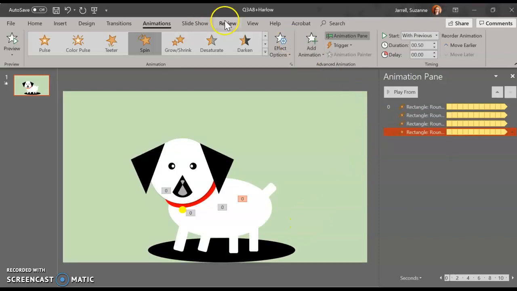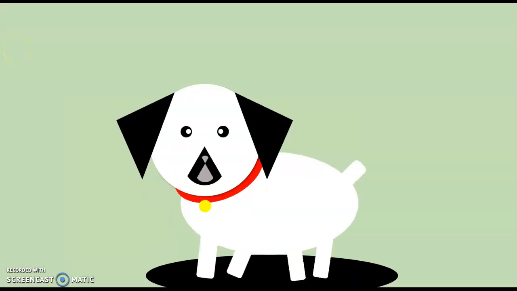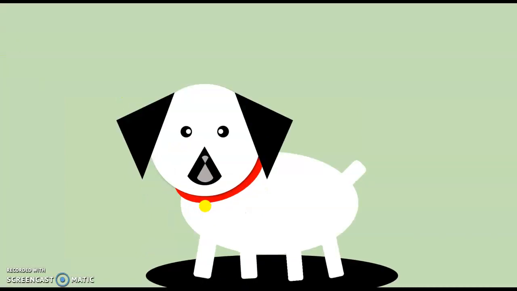So now if I go to my slideshow and play from the beginning, now if you don't like the way it looks, you can hit the escape key to go back, and then you can take this and start them off in different positions, and then it will make it look different. It is trial and error. Okay? So now you have Harlow's legs done.